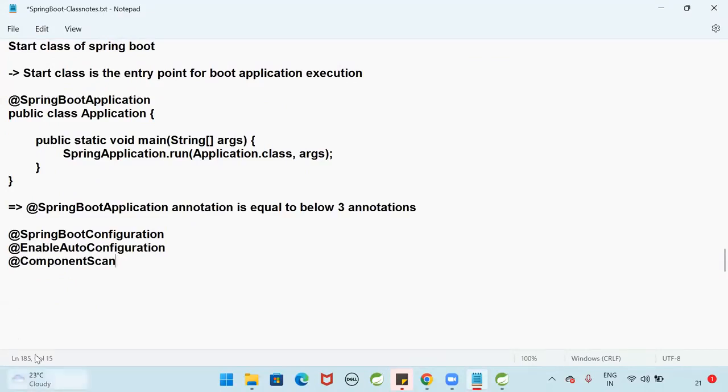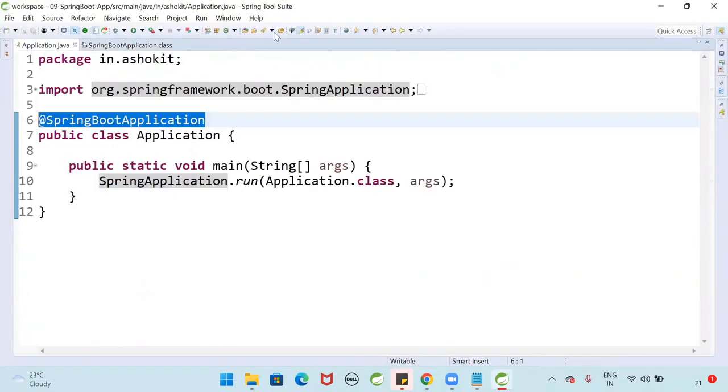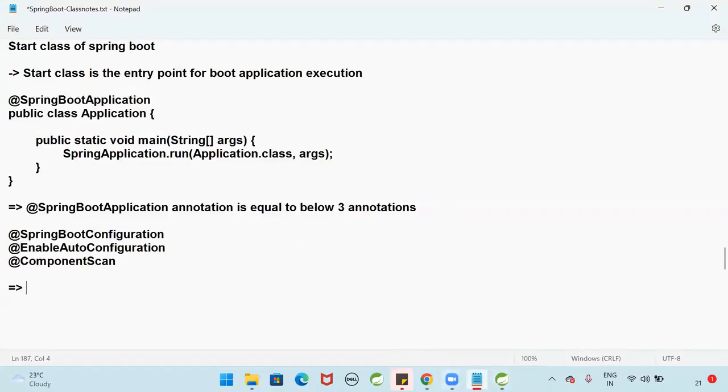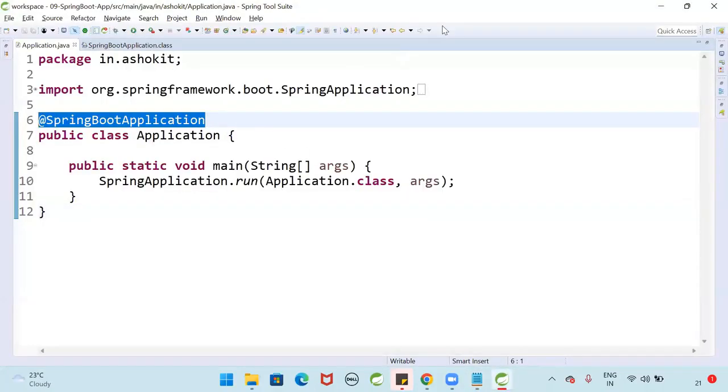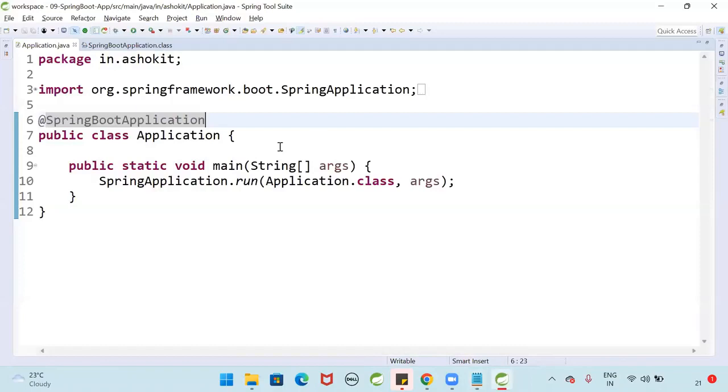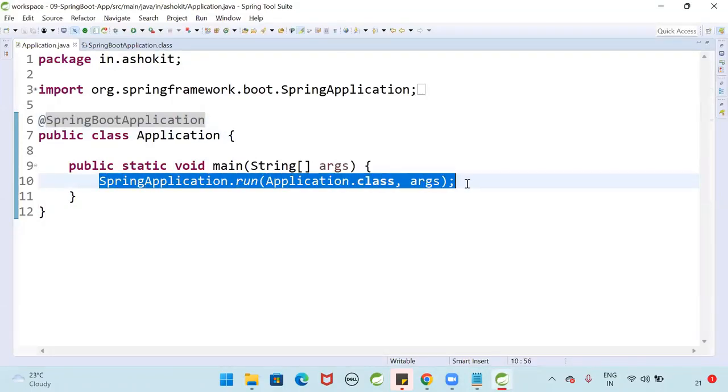We will understand what this component scan is, what this auto configuration is and all. First, let's understand this start class. When we create the boot application, this start class is created and it is the entry point for boot application execution. In this start class, we have one annotation, which is equal to the 3 annotations: boot configuration, enable auto configuration and component scan. And inside the main method, we are calling the SpringApplication.run method.